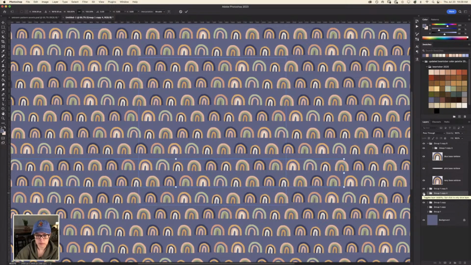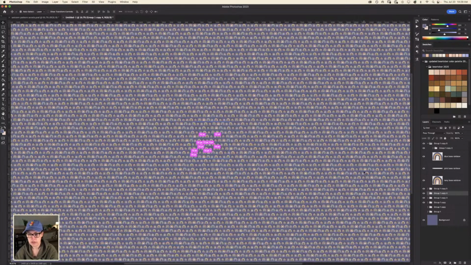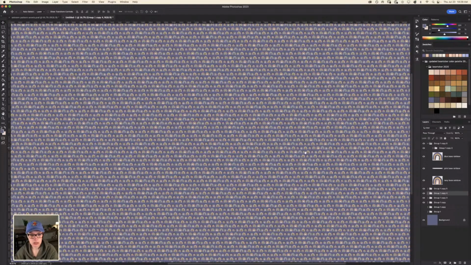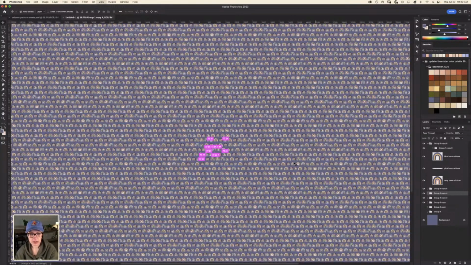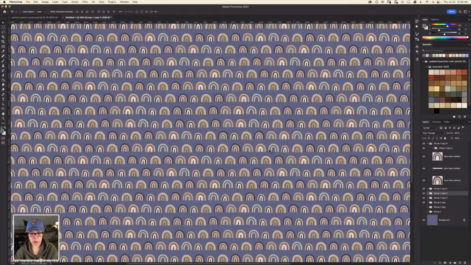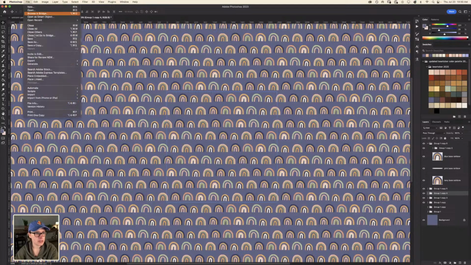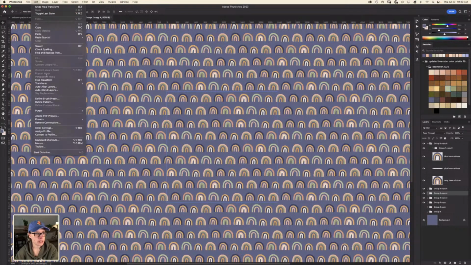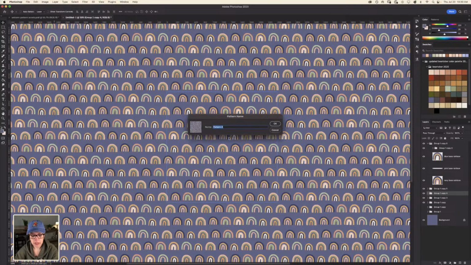Okay, I think that's a little bit more evenly spaced. Yeah, that looks good. Okay. There isn't anything that's jumping out at me. It's all eyeballed, but that's fine because this pattern is hand drawn, so it doesn't need to be perfect. Okay, so I'm going to save this. Let's go down to edit and then go to define pattern. We'll go rainbow rose, rainbow rose.